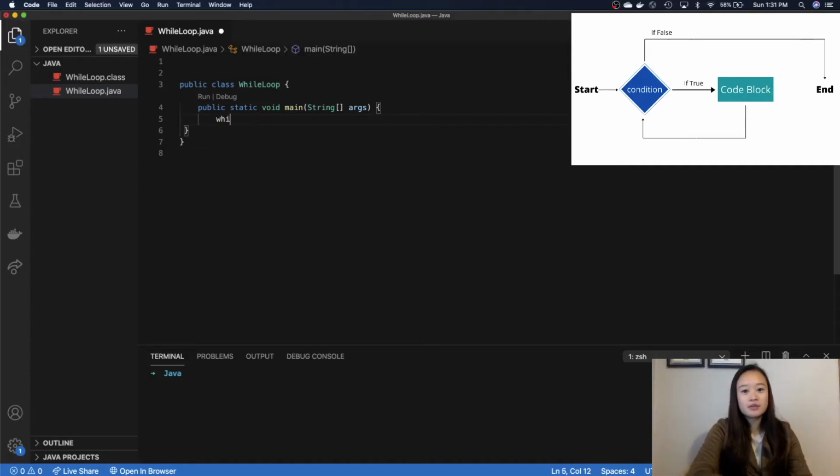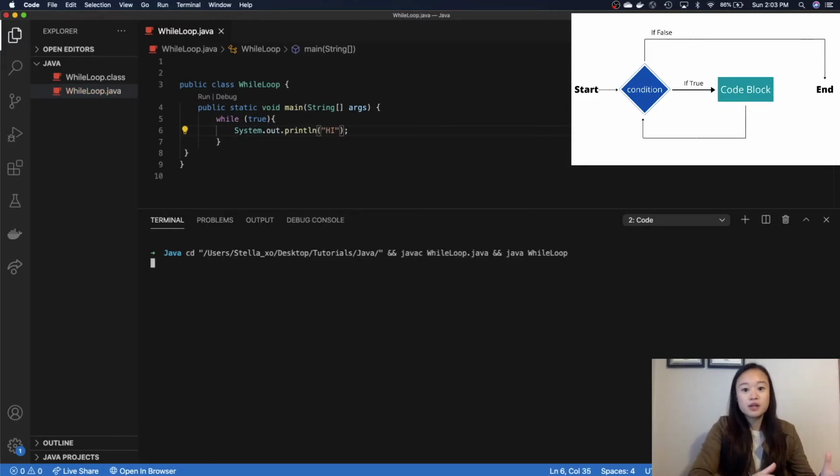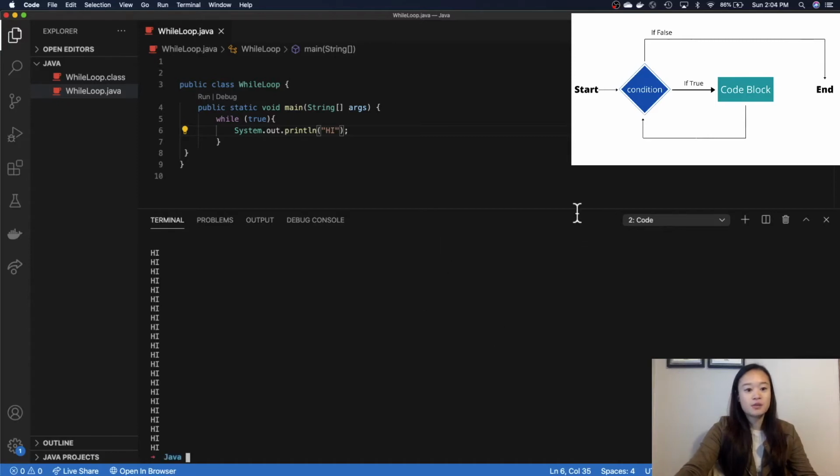For example, if we made a while loop and set the condition to true, whatever is inside the while loop should be executed an infinite amount of times. To show this, let's do a print statement and we will print out the word hi. When we run this program, we can see that this program will keep printing the word hi because the condition is hard-coded to true and it will not change. The only way we can stop this program is manually by pressing Ctrl+C. And now our program is stopped.